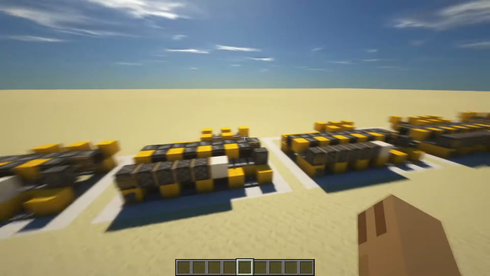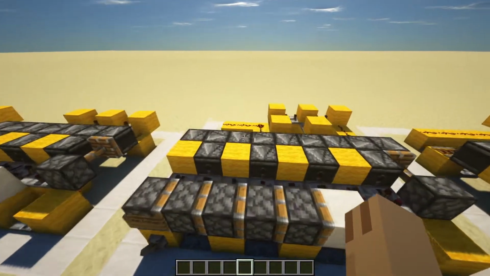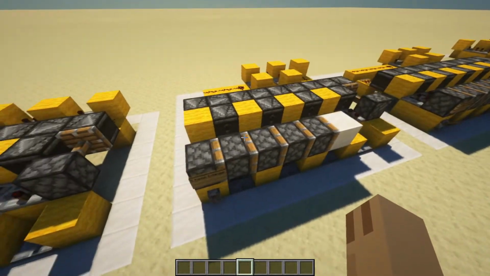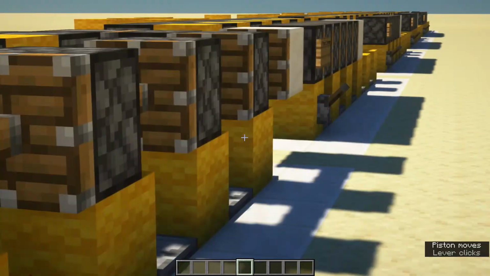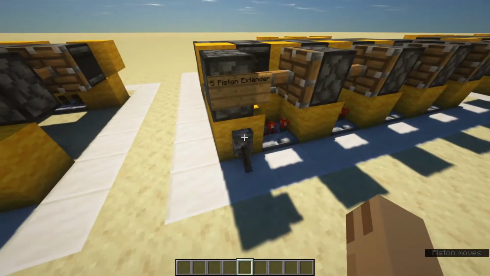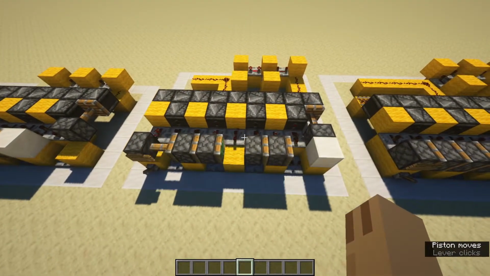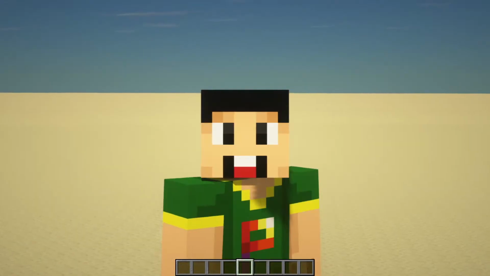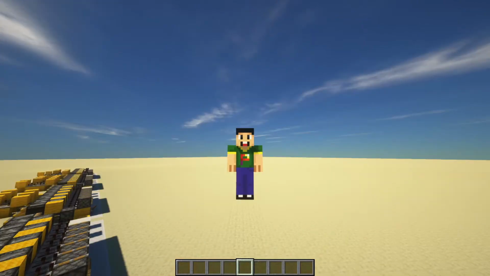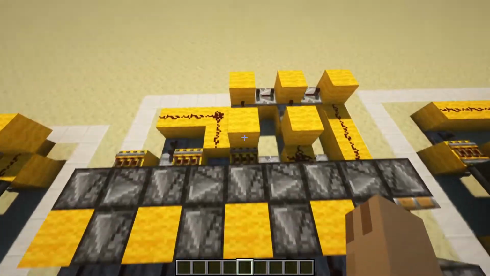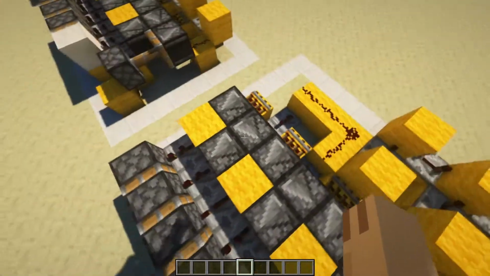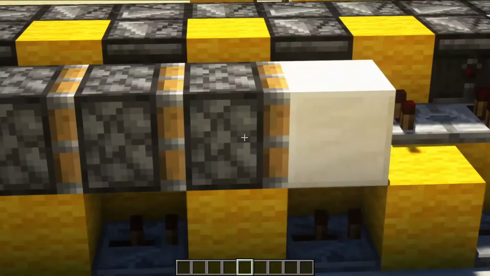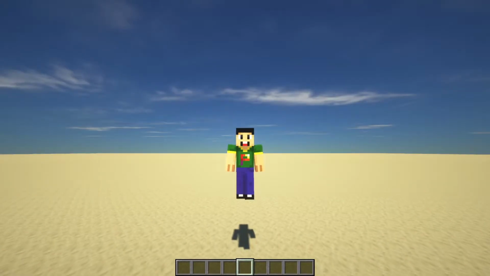Okay, so let's talk about the extension and retraction of a 5 piston extender, because that is our motive for today's tutorial. If you flick the lever, we have a normal extension as expected, and if you flick the lever again, you see we have a very neat, very wave-like, beautiful retraction, which I absolutely love. And it took me a lot of time to figure out this formula, but now it's there. And now I'm going to teach you how to build this piston extender. So let's hop straight into the tutorial.